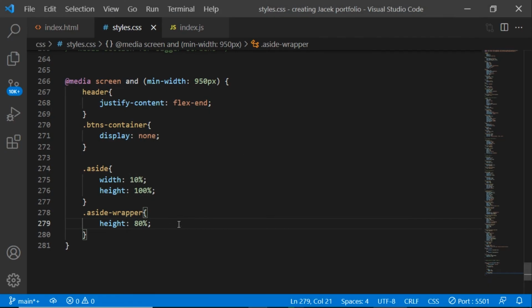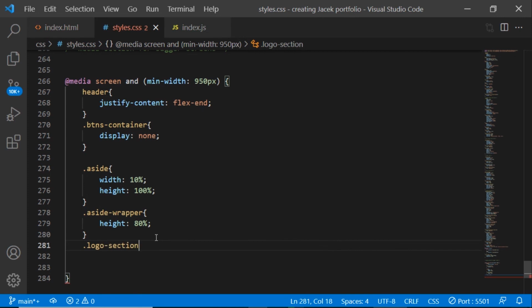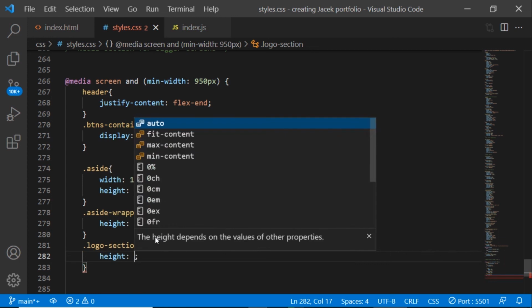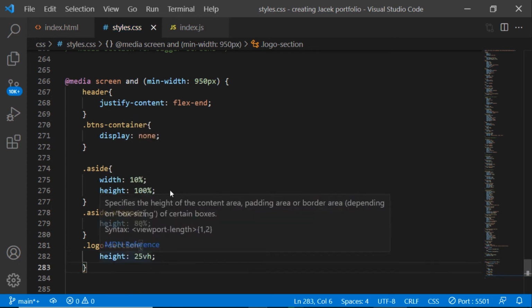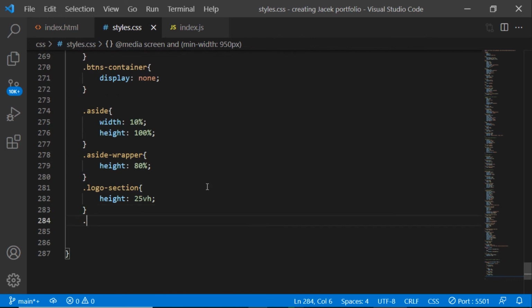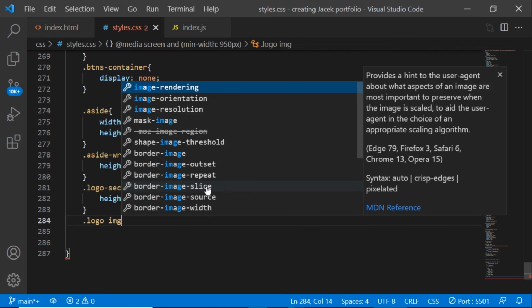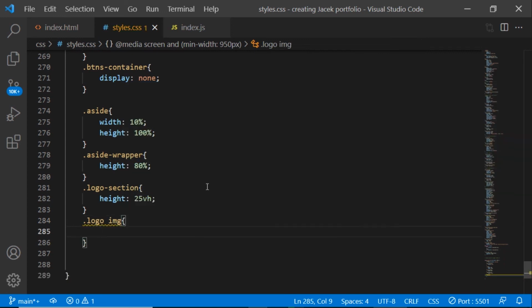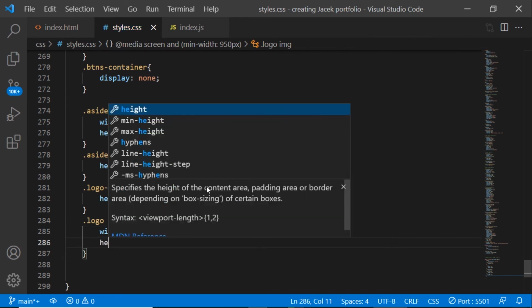Let's do that. So what we have to do now is to come on the logo section, and we want to set the height of the logo to about 25 VH, and that is basically all. And then the image, we'll have to adjust the image as well. So we would say logo, and then the img inside our logo, we'll set the width to about 50 pixel, and then the height will be auto.